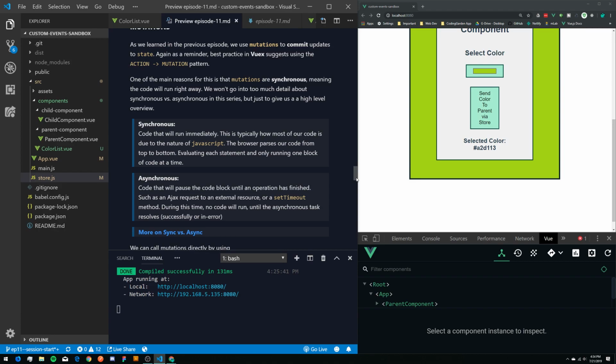We won't go into too much detail about synchronous versus asynchronous in this series, but just to give a high level overview of what that means, JavaScript is all synchronous by nature. So that means all the code runs from top to bottom, one line of code at a time, and it only does one thing at a time.